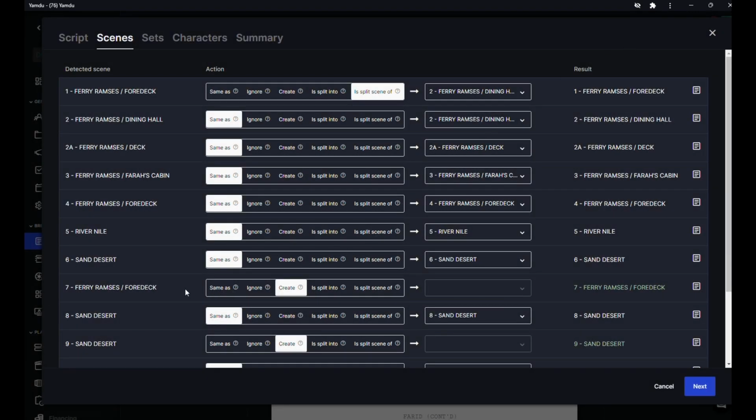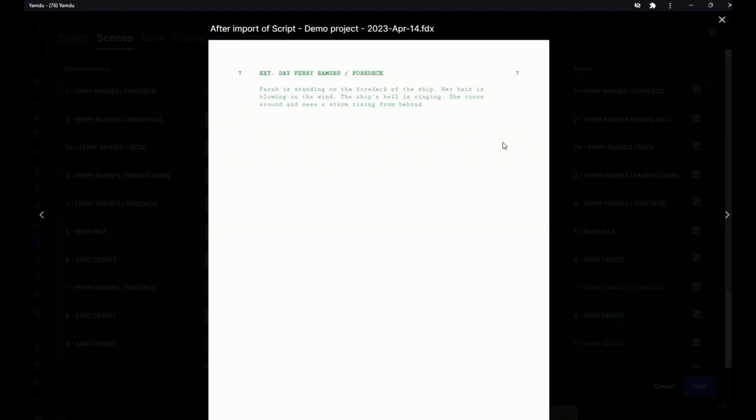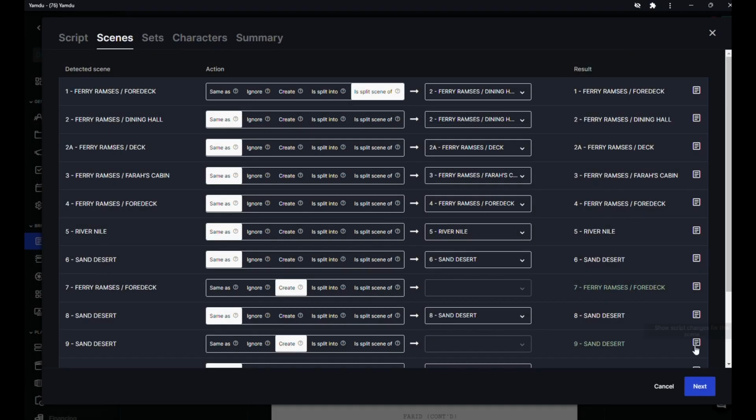However, Scene 7 is not in the current script, so it'll be created as an entirely new one, and we can see that all in green. And the same goes for Scene 9.